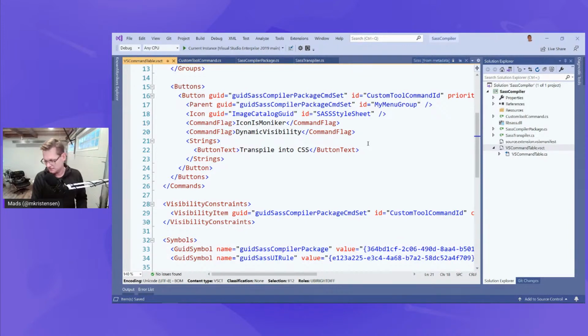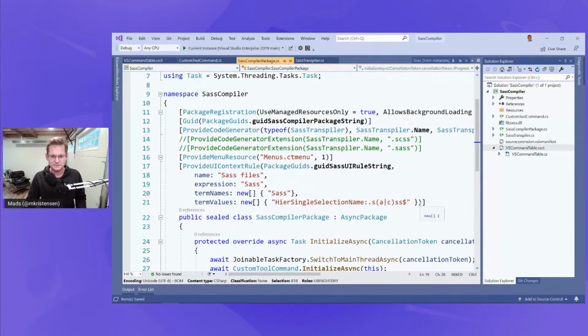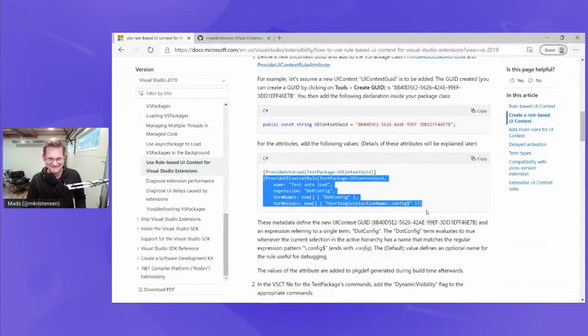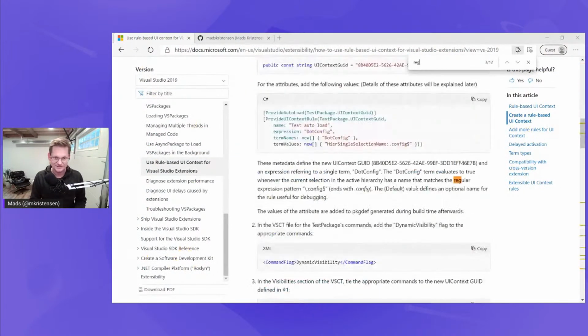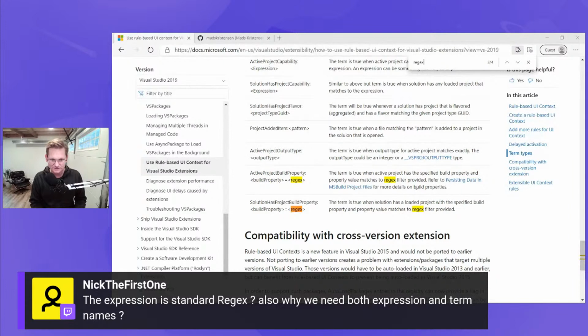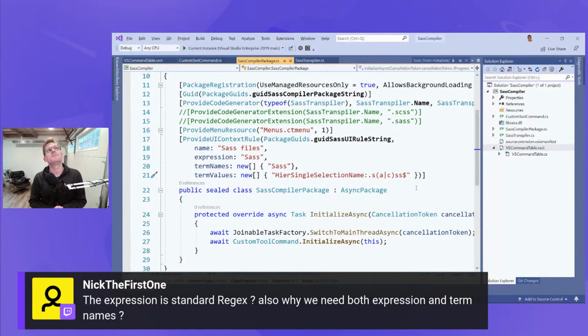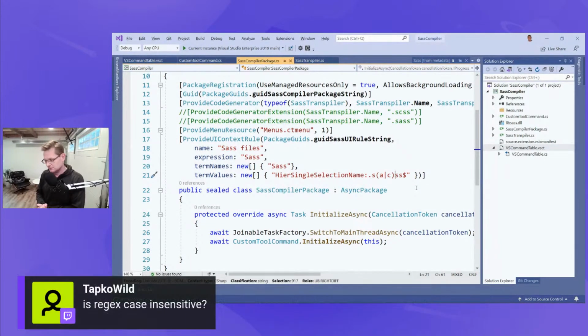Some good questions about the regex. Can you show the regex again that you were doing? Yeah, totally. Questions they had was, is it case sensitive or insensitive? Is that a standard regex? Also, why do we need both the expression and the term names? It's because you can do some fancy stuff. I'm not sure, it doesn't say what type of regex it is. If it's a standard one, I'm sure it's just the .NET one. It's probably case insensitive, I could imagine.